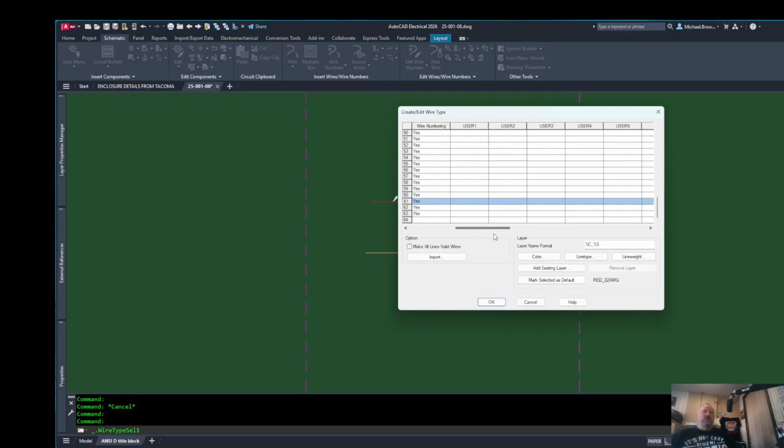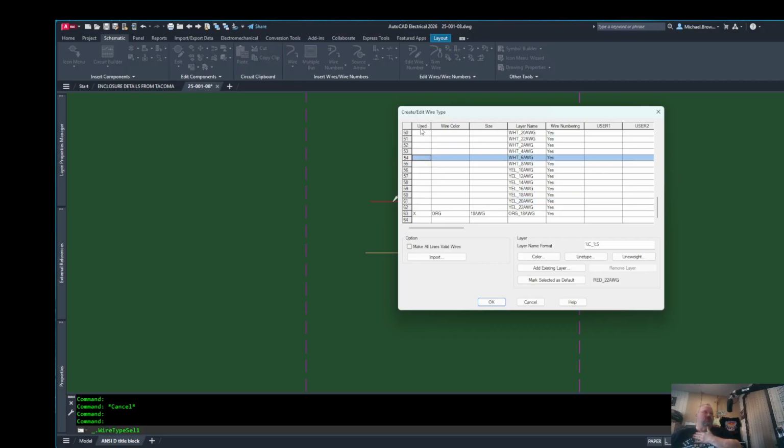And then you have all these other user 1, user 2, all these different options for adding different information to the layer. So once you add this, okay, also here, it shows you which layers are being used right now. On this drawing, this is the only one. Well, actually, the red one is too. The red 22 I created is being used, but this is the one I just did.